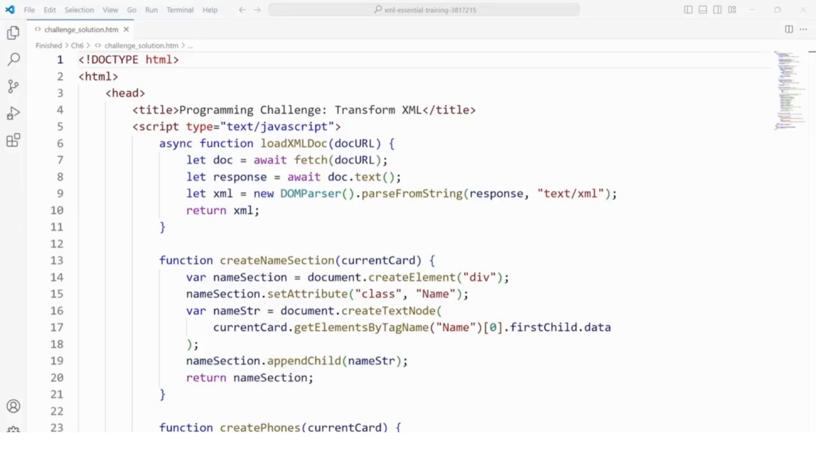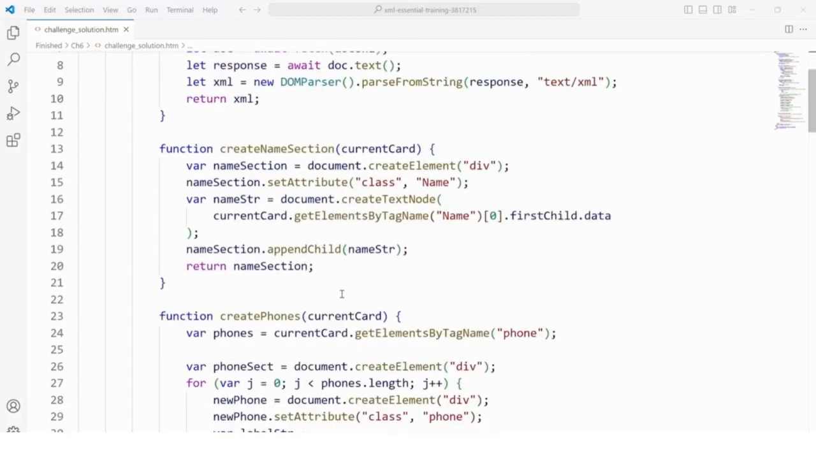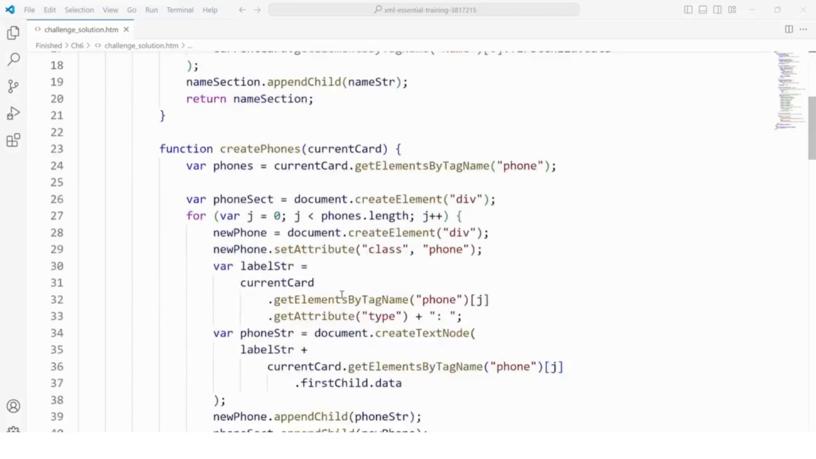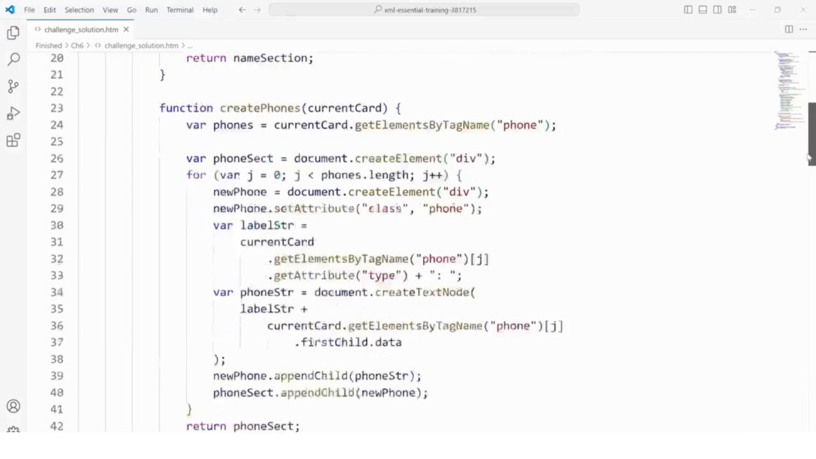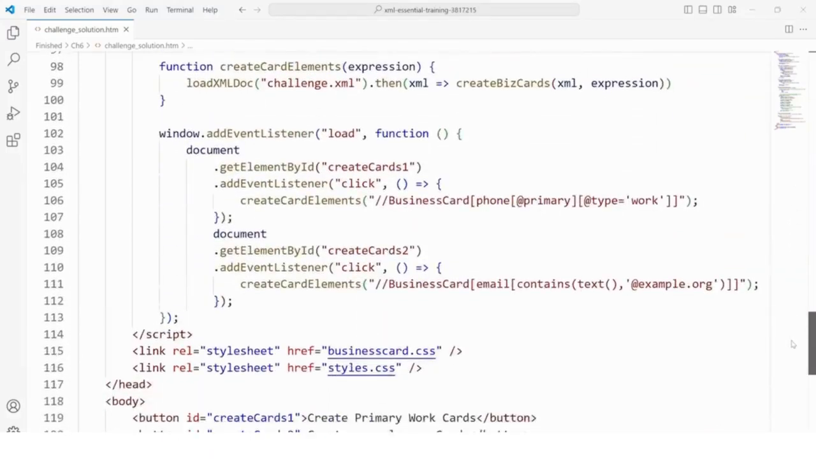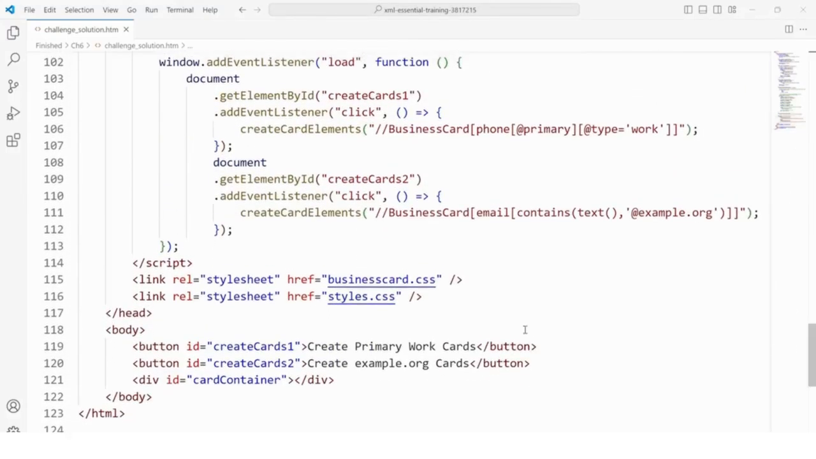The way that I chose to approach this problem was by first figuring out the XPath expressions I would need in order to query the XML. So I'm going to scroll down. What I did was we needed to select the business cards where the work phone number was the primary phone number, right? And so to do this, we needed two predicate expressions, one to detect the presence of the primary attribute on the phone tag, and another to check to see if the value of the type attribute was equal to work. So that's this expression right here.